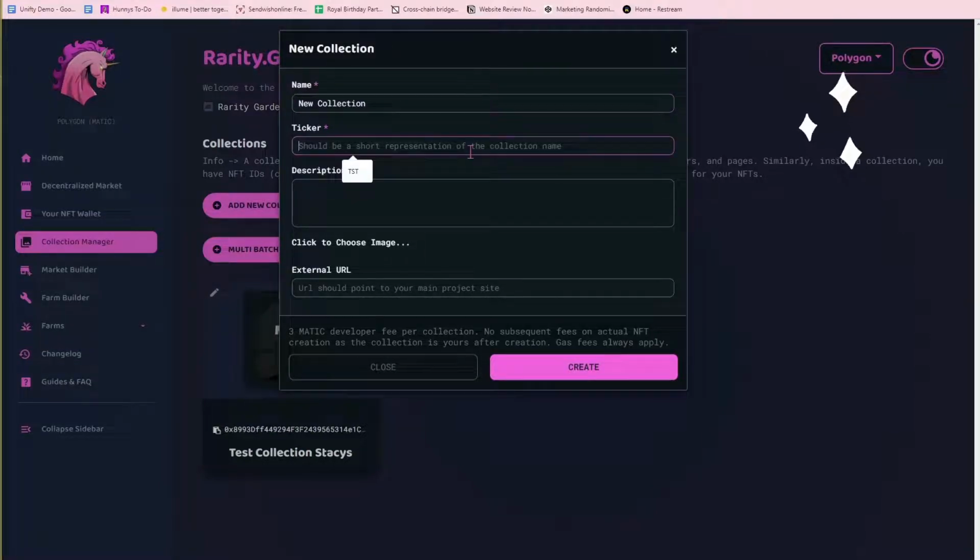And then the ticker is basically just the little symbol that shows up on Etherscan and stuff, beside your contract name, and that's what your token is called. So Honeys, for example, is HUN, kind of like your stock ticker. So this one could be new or whatever. And then you can enter your description, test description.